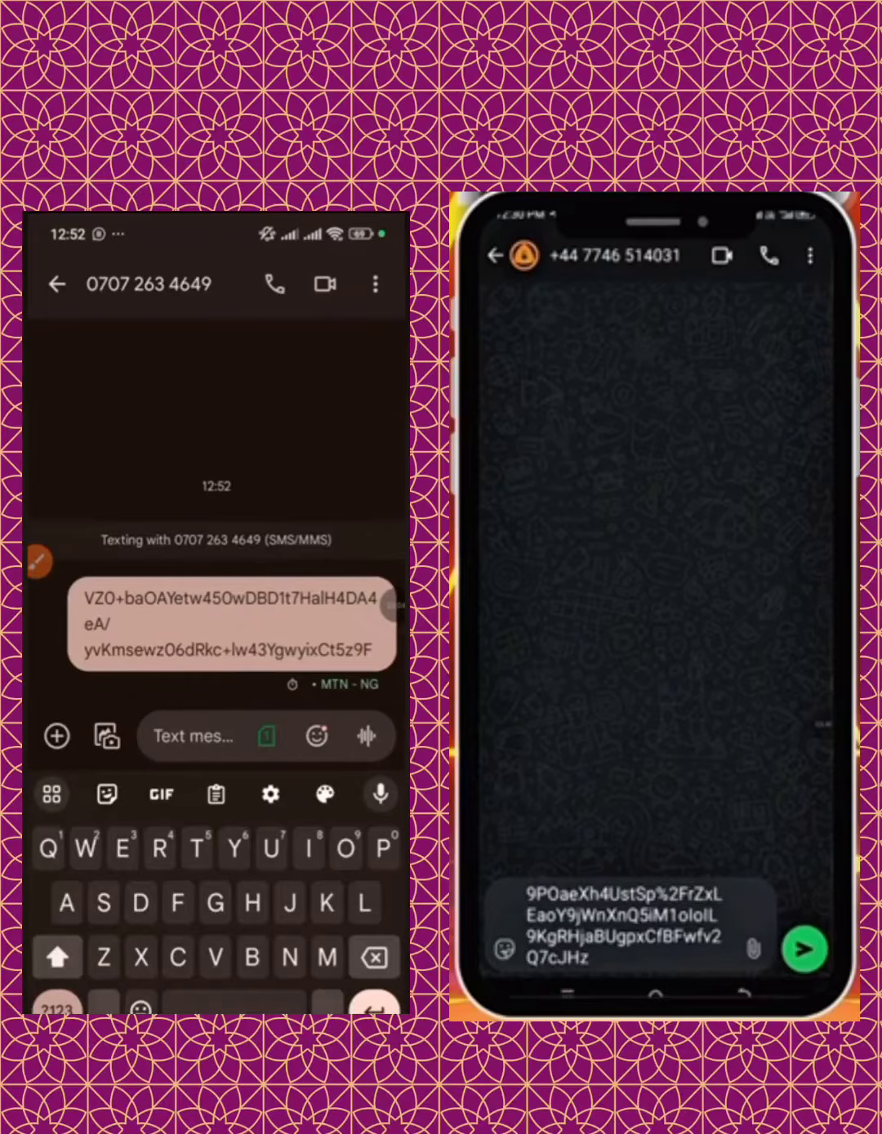Now take note that it is not all the numbers that function for WhatsApp, but all the numbers work for SMS. So in this case, if you try for SMS and it does not work, if the number permits WhatsApp, you also try for WhatsApp. All right, then keep on trying.